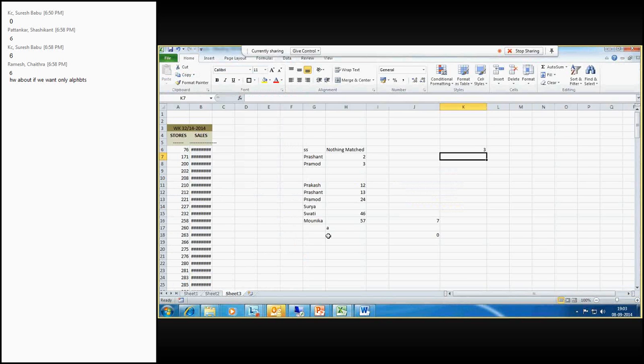This person is asking that only if you want to count the alphabets or the text. Here you want this one, right? Yeah, that will be the same. You can put here COUNTA. Okay, only alphabets. Yeah, you are absolutely correct. Only alphabets. I got it.